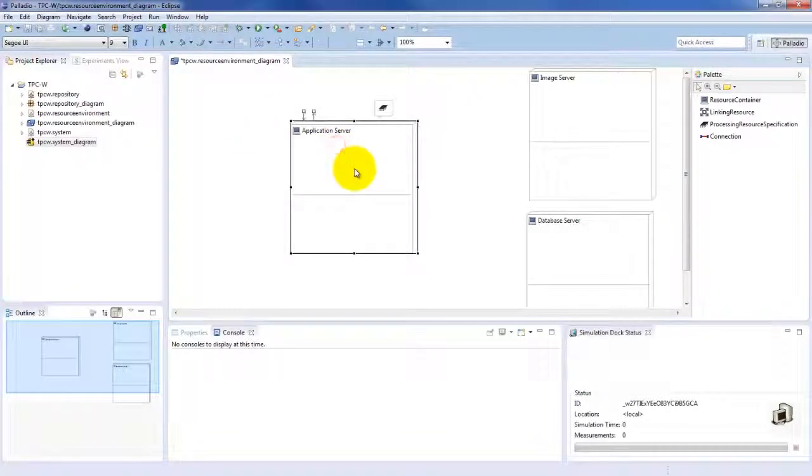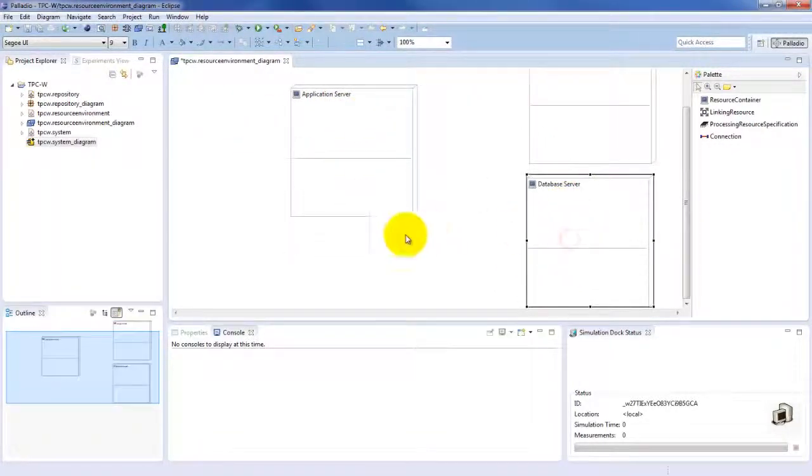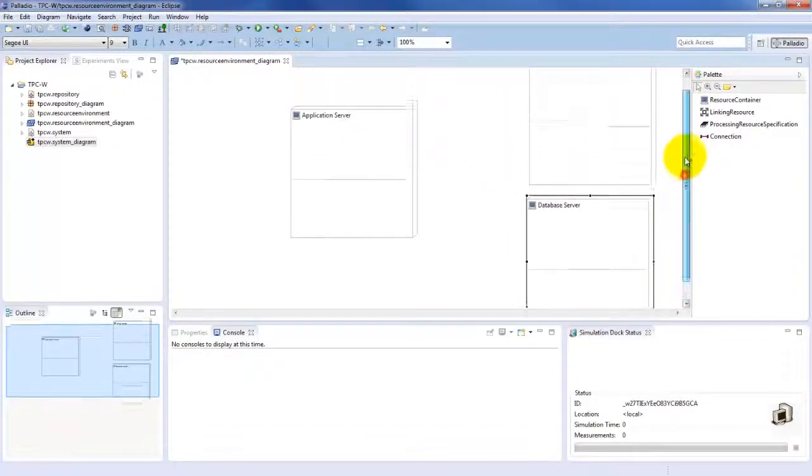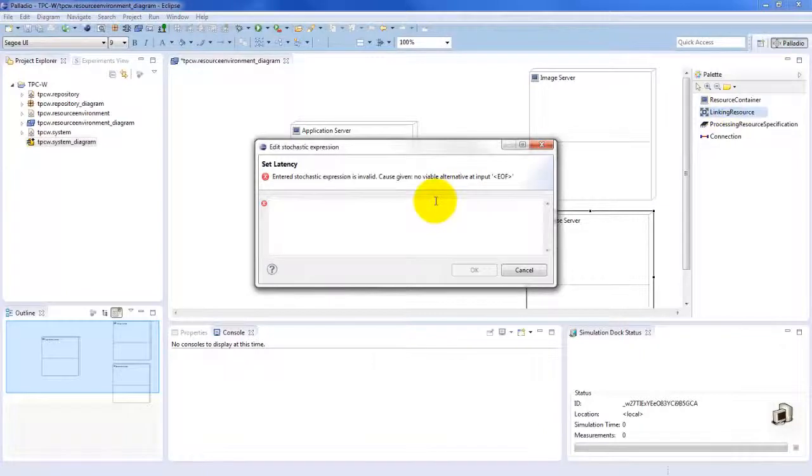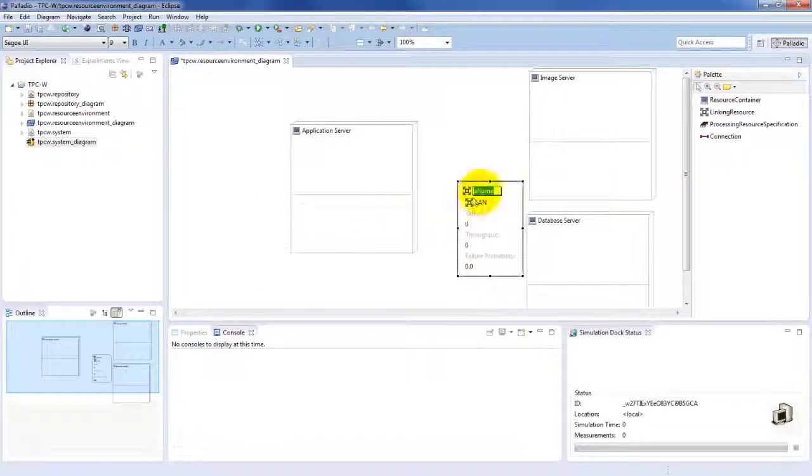As this application server, for instance, relies on the database server, we also have to connect the different resource containers we so far modeled. For that, we first have to add a linking resource from the palette. We have to set up a latency for this linking resource. Set the throughput rate, I will just ignore it with a 0 here. And give it a suitable name. For instance, we could name it network.